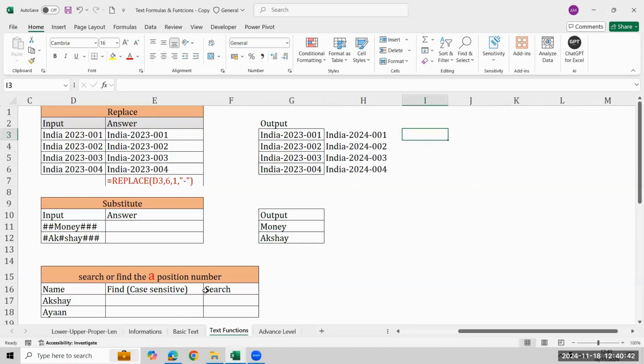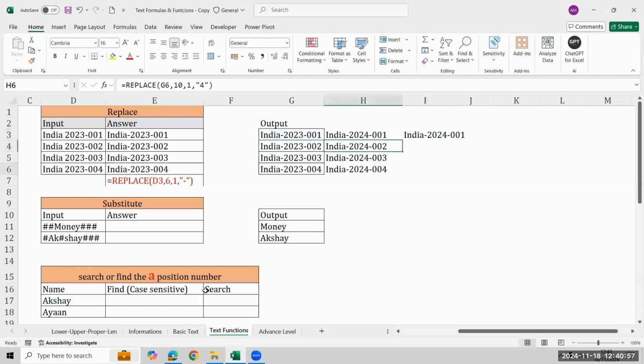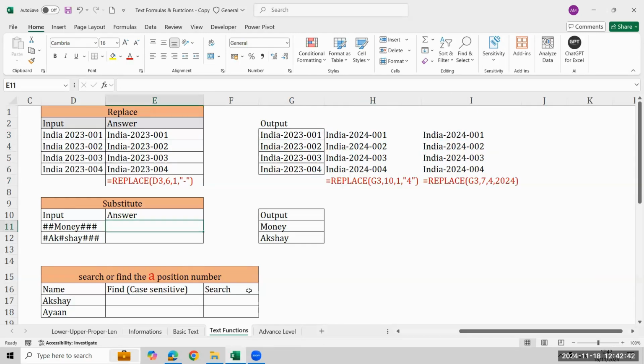No one, seriously? REPLACE. Starting letter is 7, 4 letters. Yes, 2024. Both are in the same way. We have replaced only one text, and they have replaced 2023 with 2024. Both the answers are right. You can say this is right, this is right. So you have multiple ways. Just try to understand the patterns.